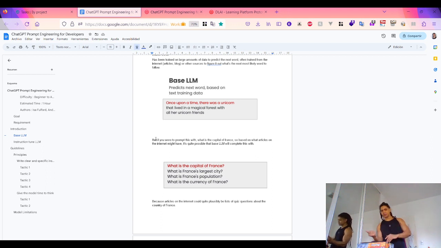But if you ask a question, for example, what is the French capital? It is quite possible that the LLM completes this with: what is the French largest city, what is the French population, what is the currency of France, because articles on the internet where this model was fed are quite possibly lists of questions about the country of France. And this is something interesting for this base LLM.